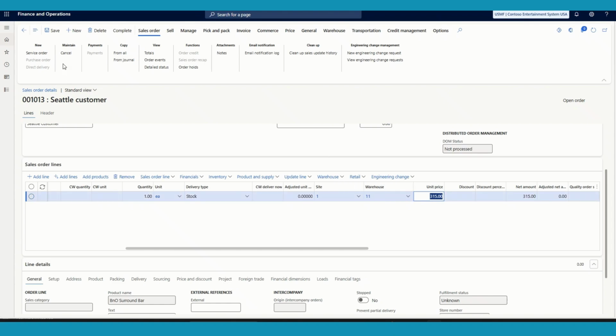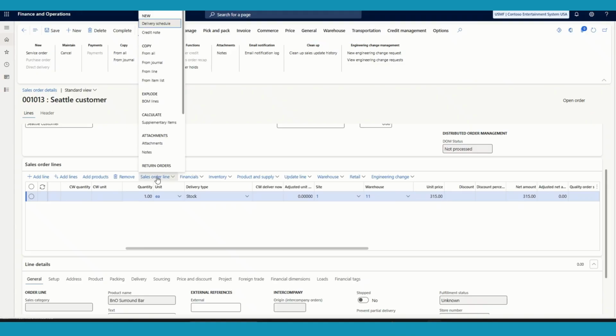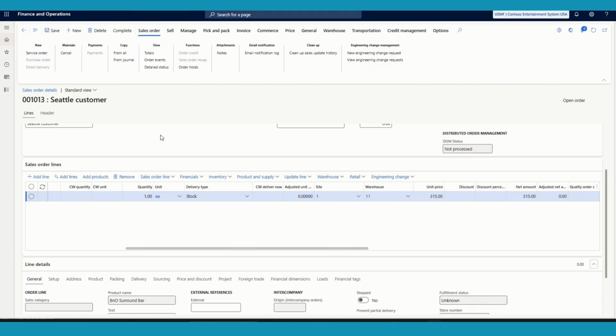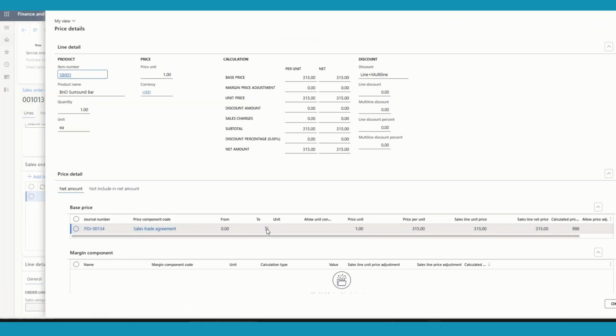If we want to look into the details of how this price is coming and we want to figure out which trade agreement it is derived from, then we can click on the sales order line and it has price details, and price detail will show you which trade agreement it has referred to. So that is PD 00134 and $315 is coming from there.